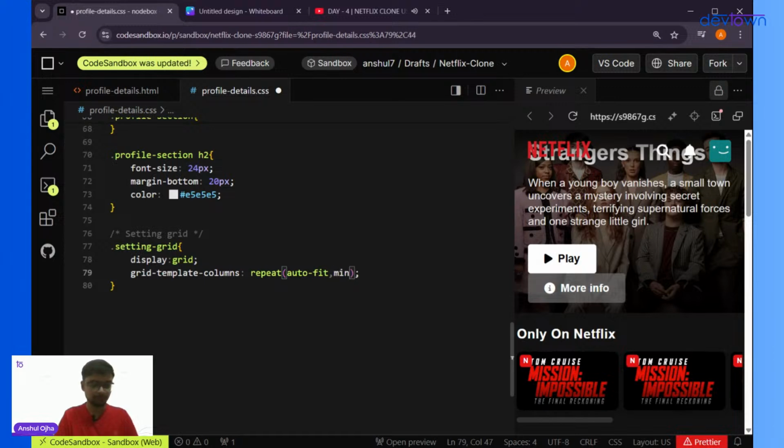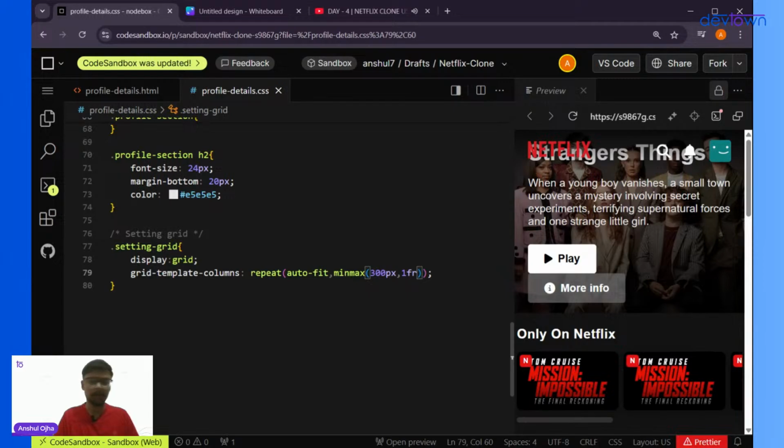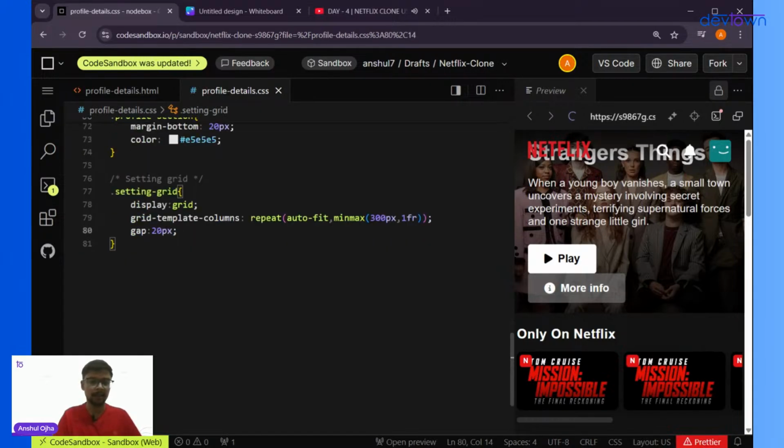So now we are not actually adding a number of cards that we would need, but actually we are adding, sorry, the pixel that we would need, and minimum of one frame should be in a particular given row. That is what we are adding for a grid template column. Okay. And between each particular card, I want a gap of 20 pixel. Okay. I want a gap of 20 pixel in this case. So our setting grid is done.